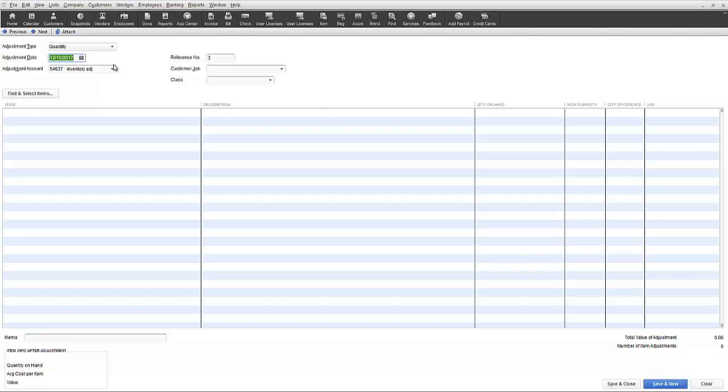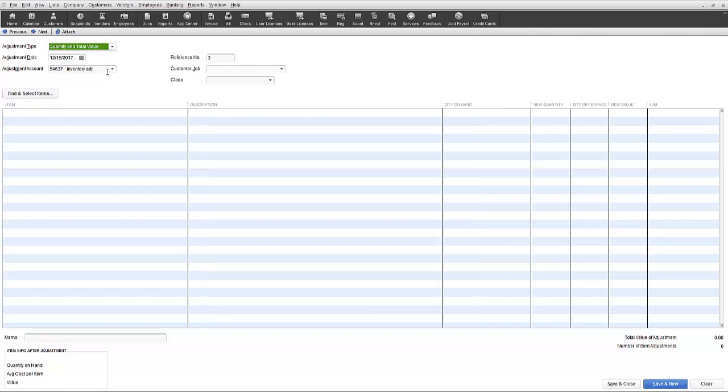The first choice to make in this window is to select the adjustment type. Again, your choices are to adjust quantity, value, or both. Since quantities usually represent values, most of the time you are probably going to pick both. So we will do so for our example.